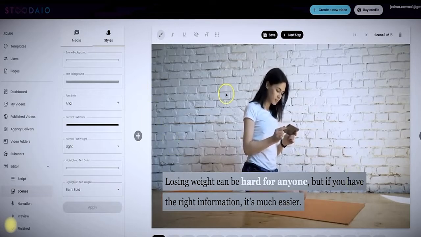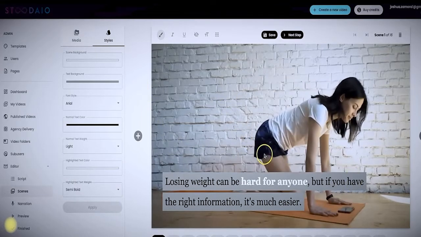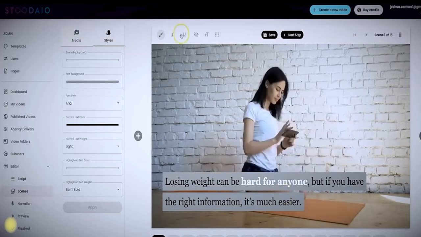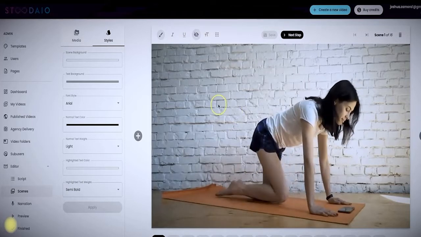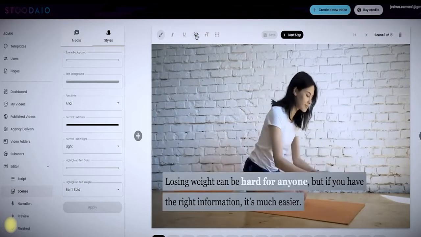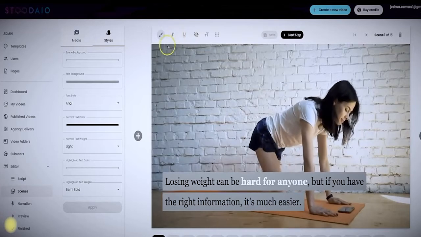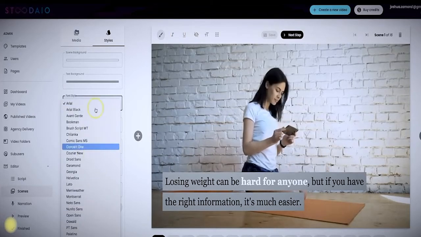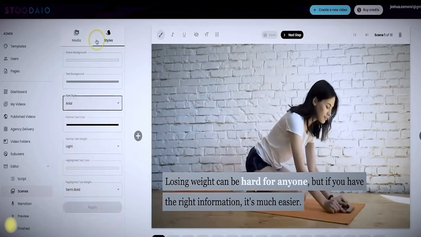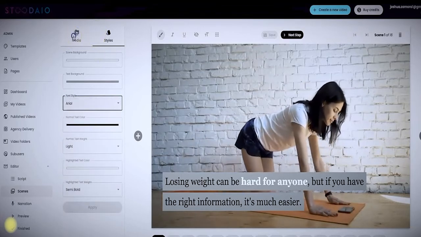All right, so you have full control of how much or how little you can edit your videos. You can change the size of the text. You can make it disappear if you want to just have the media speak for itself. All right, you can underline text. You can italicize. You can change the text, the font as well. So multiple different options for you to be able to come in here and edit your video.